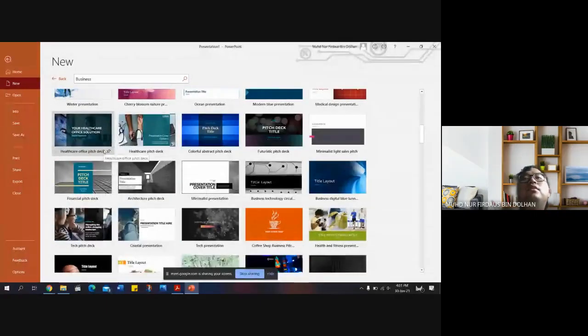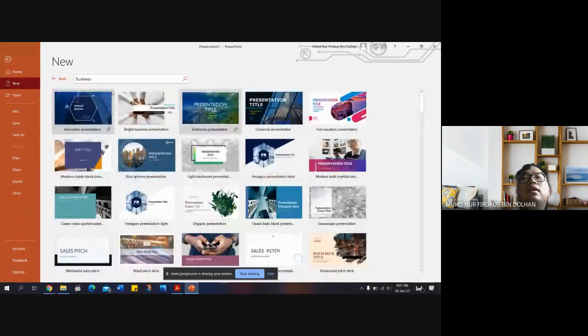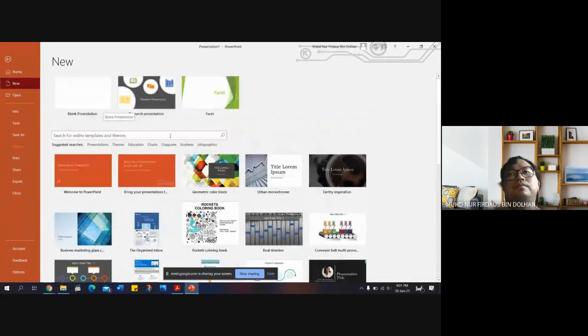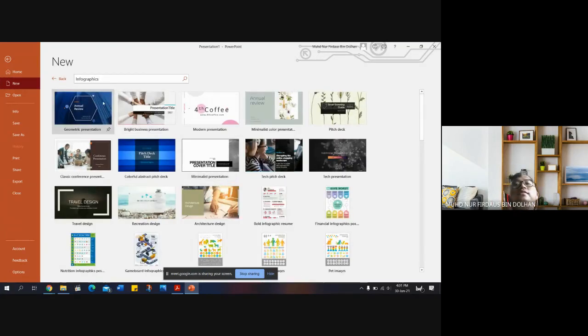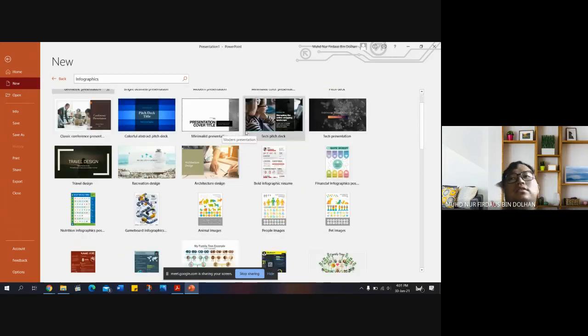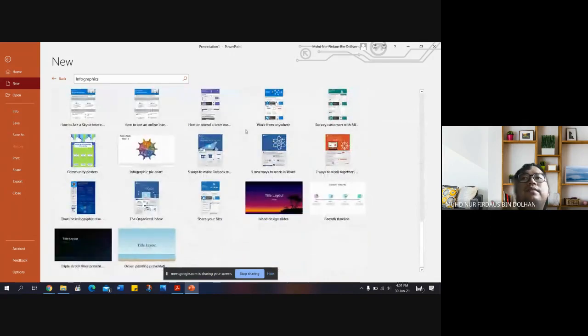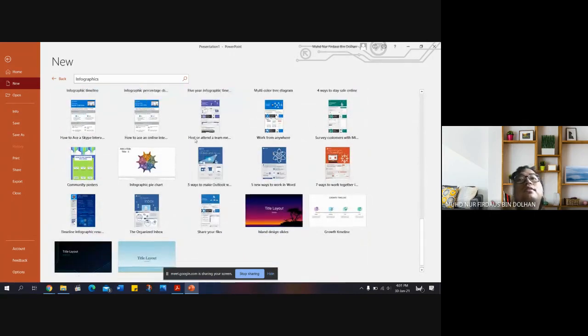For example, if you already have all the details you need, you just click what kind of design or template you want to choose, and edit the details. So you can create a fast presentation. No need to start from blank and think about the design, the template, the styles. Lastly, suggested searches include infographics: geometric presentation, bright business presentation, modern presentation, minimalist color presentation, and others. A lot of different kinds of infographics that you can use for your presentation.